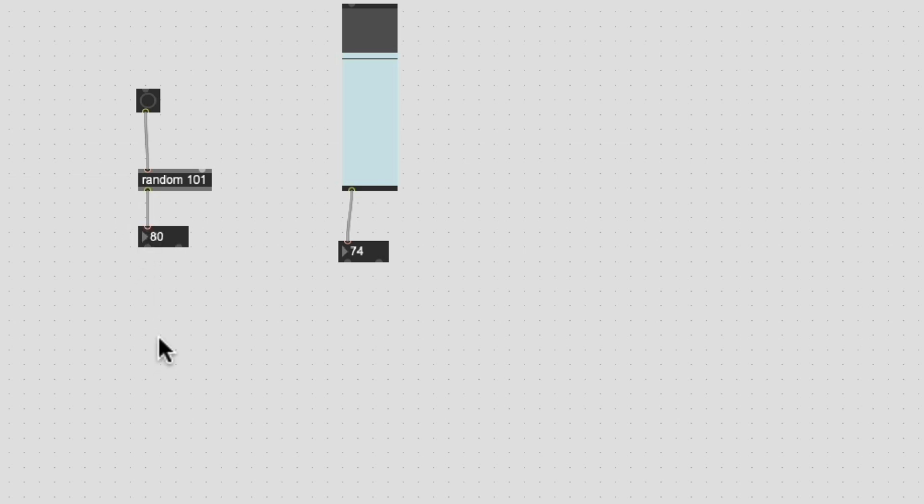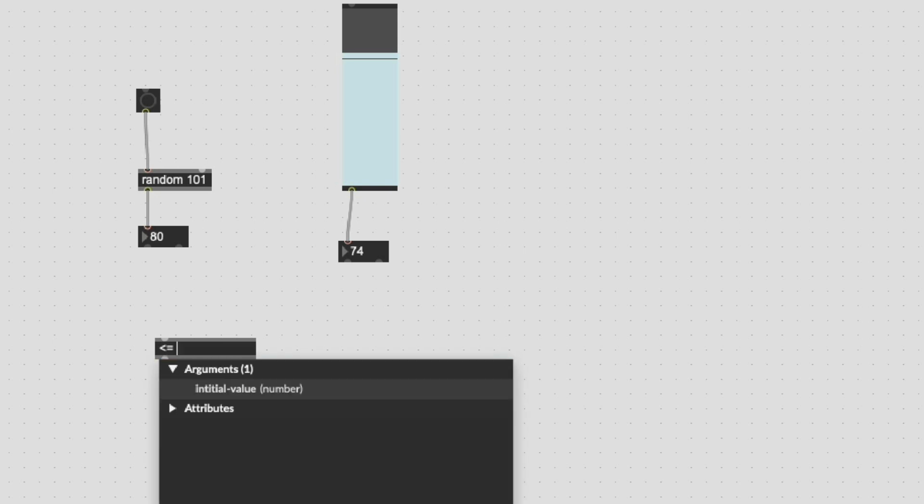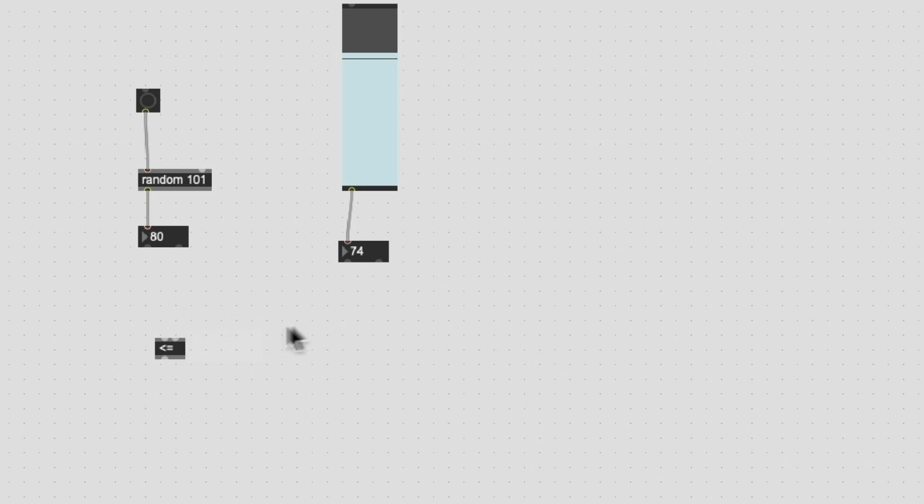Now I'm going to compare these two numbers with a compare operator. If it's less than or equal to a particular number, I can initialize this with anything, but I'm going to leave it blank for now. I'm going to specify it with the output of this slider, and then my random bang comes into this area. And this is going to produce a condition that is either true or false.